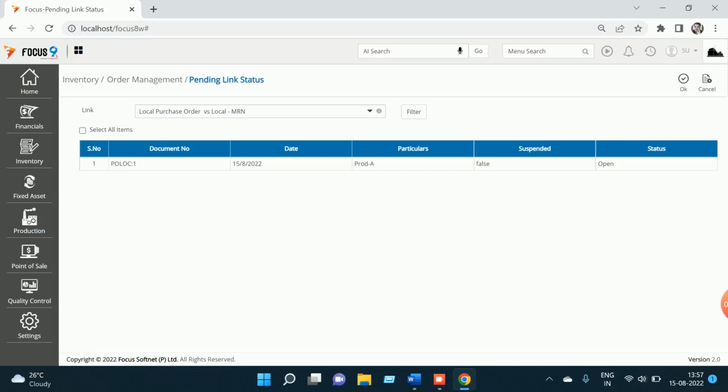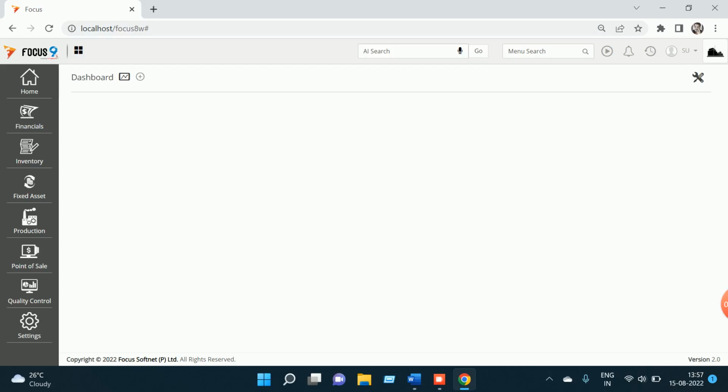Now you see this particular report is stating that this particular document was raised on this particular date for so and so item, and it is still open. That means it is still not received. When I receive this item partially or fully, let us see how this report will appear.